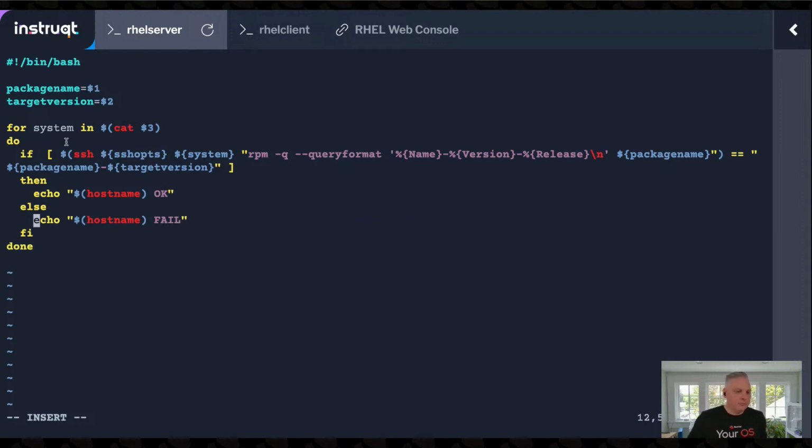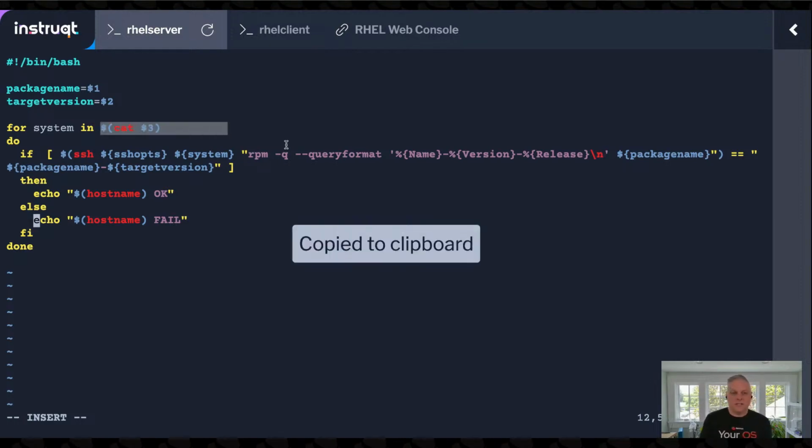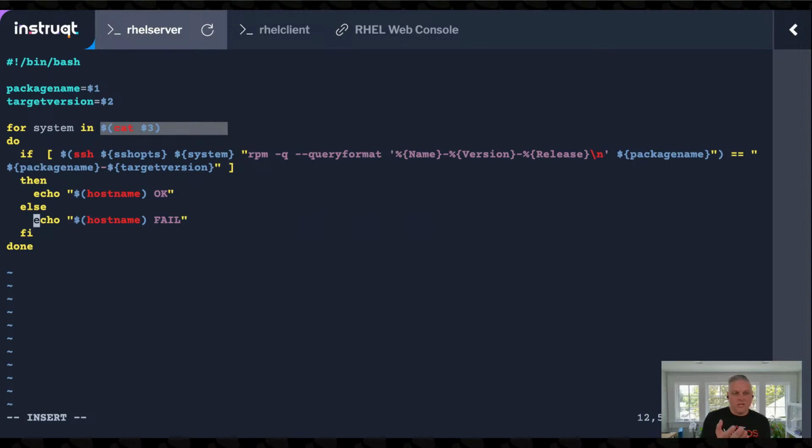All right. So what for does is it takes a list here at the end, a list of things that it should operate on, and it is a white space separated list. So in our systems text file, each system is listed on a line by itself. So that new line character is the white space character that's going to delineate which of the different systems we want to iterate over.